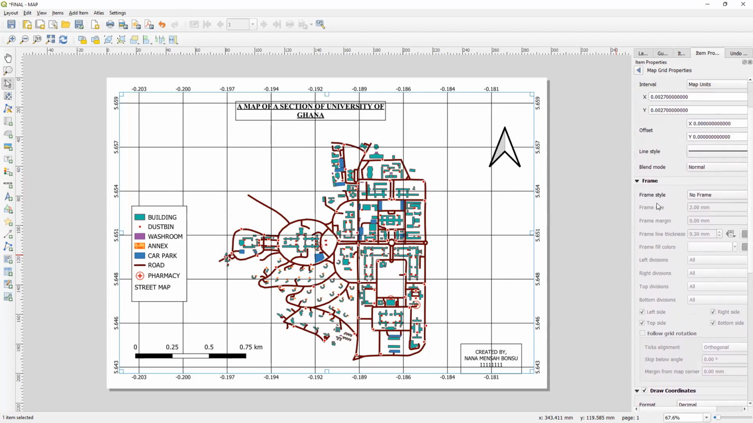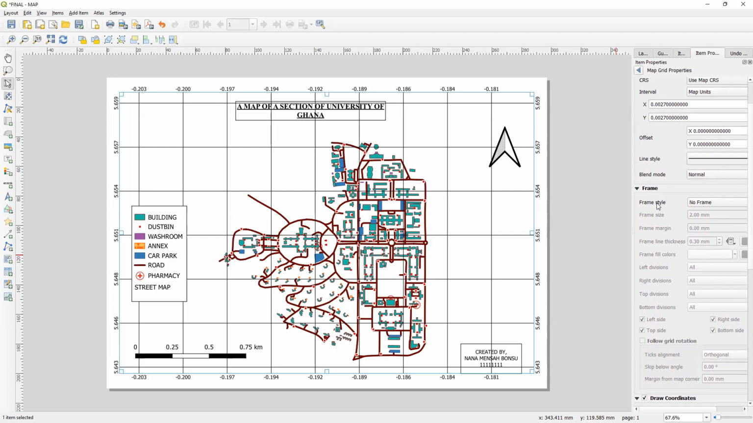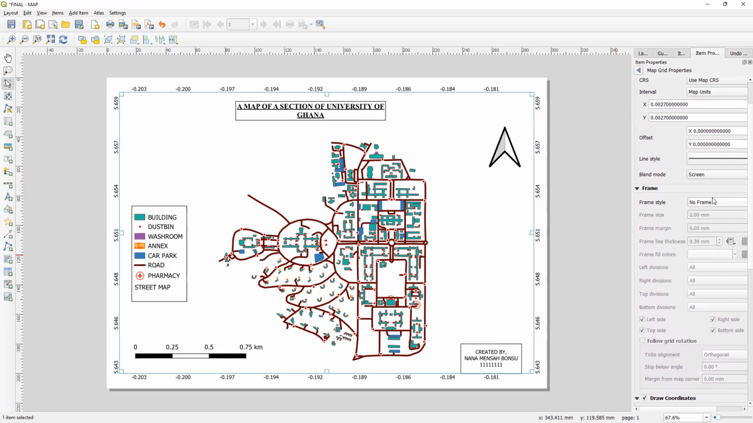Now, the actual work that we are trying to create is being covered by these lines of longitude and latitude. So how then do we make them vanish? Or how do we blend it? You go to blend mode, and then you change it from normal to screen, and then it will fall beneath it.